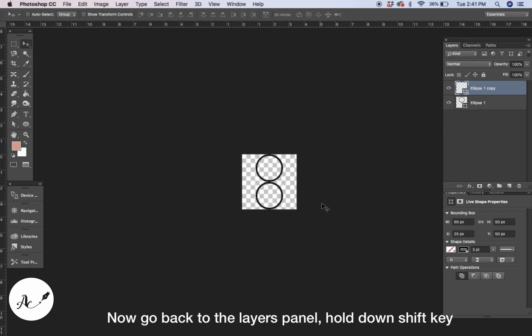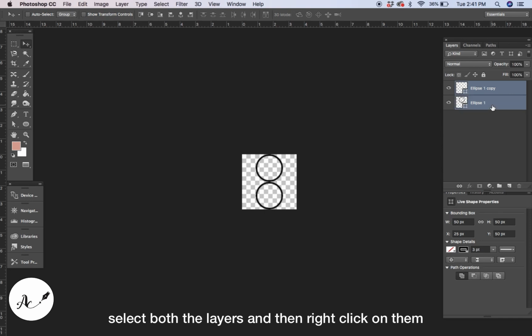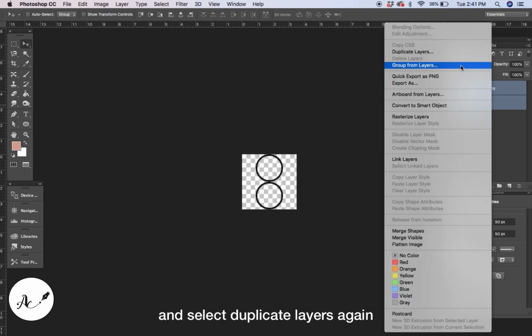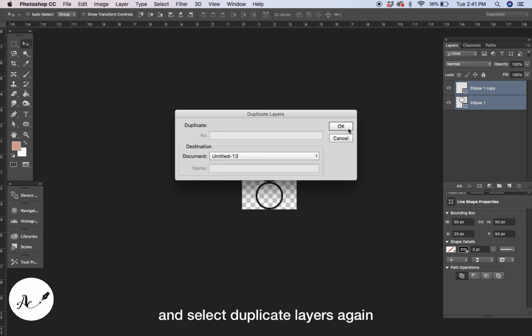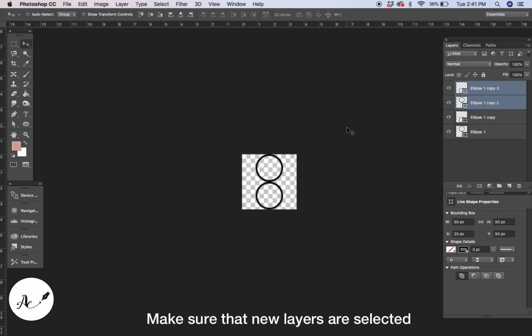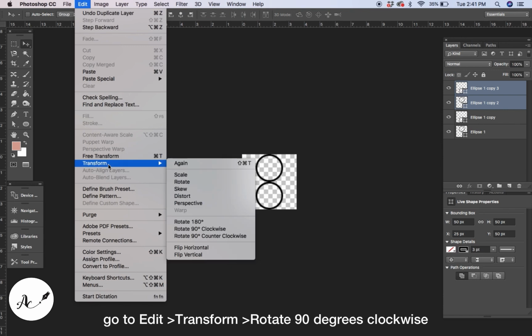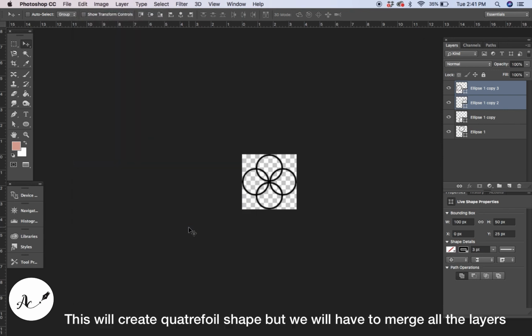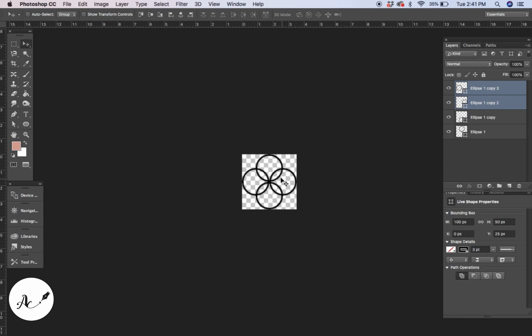Now go back to the Layers panel. Hold down the Shift key, select both the layers and then right-click on them and select Duplicate Layers again. Make sure that the new layers are selected. Go to Edit, Transform, rotate 90 degrees clockwise. This will create the quatrefoil shape, but we will have to merge all the layers to create the actual motif.